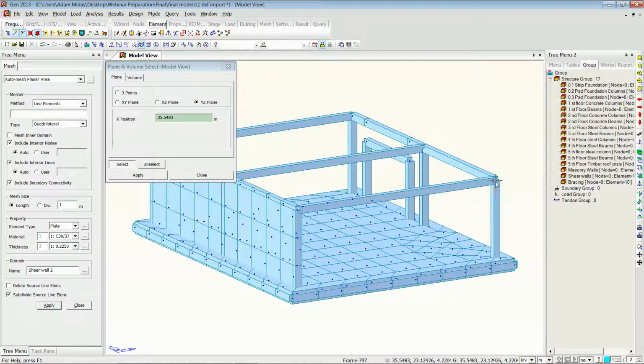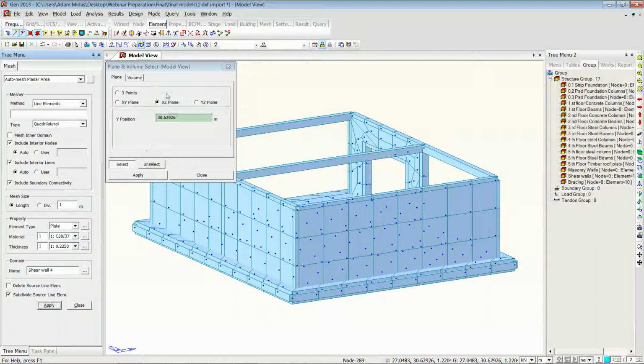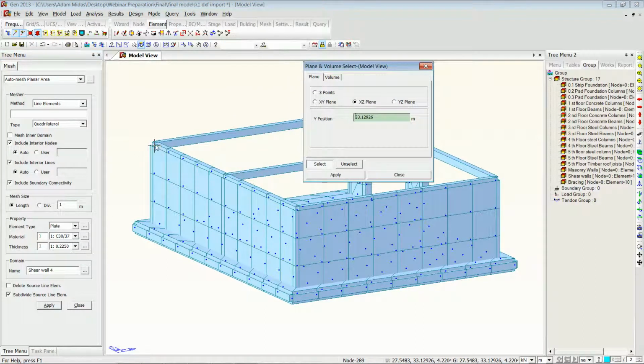So let's do that just one more time. Click apply, and it takes account of the actual shear wall opening. So just select that on the other two planes and apply, and then once we've done this, we'll just move on and we'll just do one of the slabs. Then I'll go on to show you the full model once it's been complete.